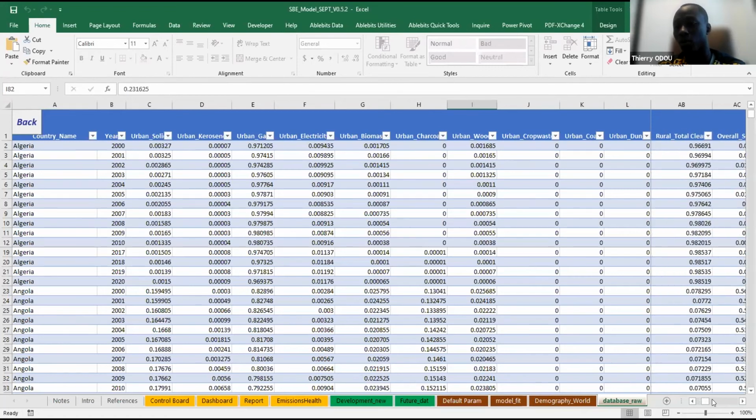So we are there to receive comments, to improve, and also getting the model better so that it will be useful for the community as well.